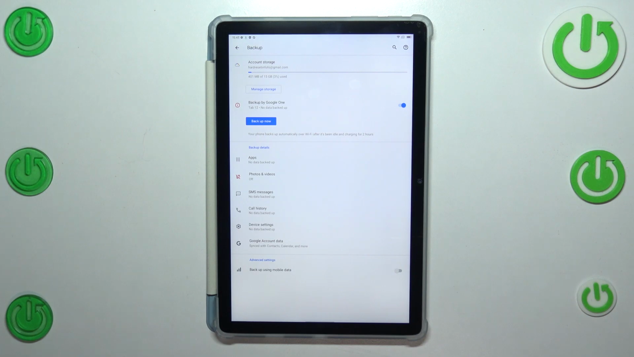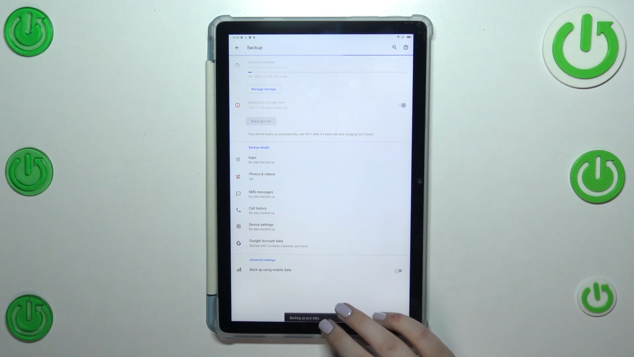So as you can see in the advanced settings, you've got backup using mobile data. Basically, I highly recommend to keep this option turned off, so just like it looks right now. It is because that thanks to this, your device will back up the data only by using the Wi-Fi, and you don't have to worry about being charged for reaching the limit of the data, etc. So just keep this option turned off. And to finish everything, just tap on backup now and your device is backing up your data.